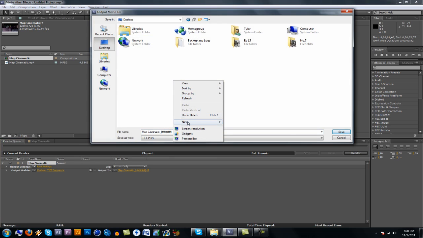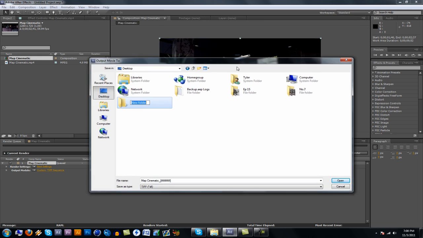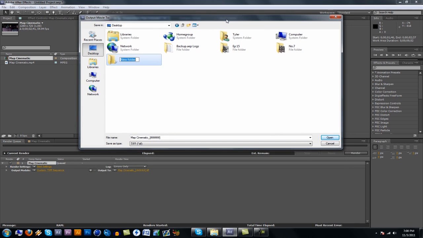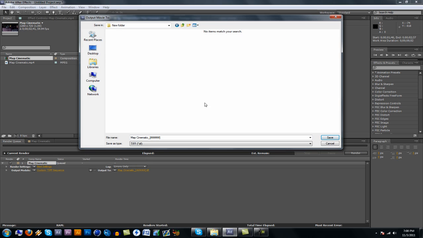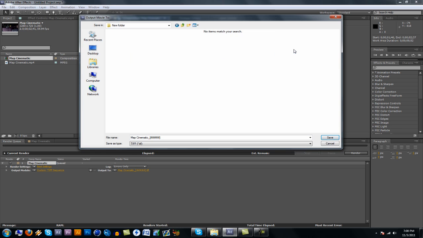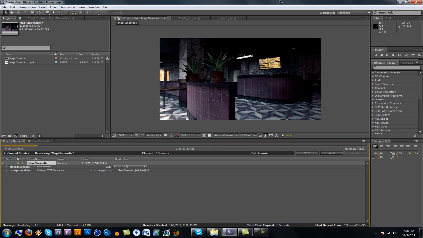You want to make a new folder, because what this is going to do is render out the video as a sequence of images. It's 59.94 frames a second, so there's going to be a lot of images. So make a new folder and have them all go in there, otherwise your desktop will be completely taken over with images. So do new folder, save it in there and render it out.